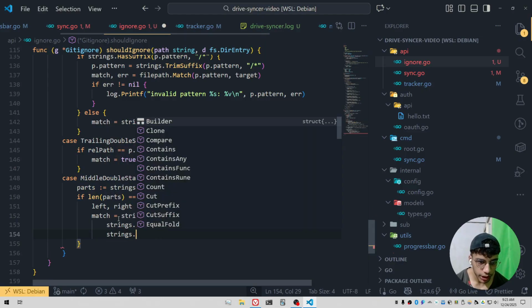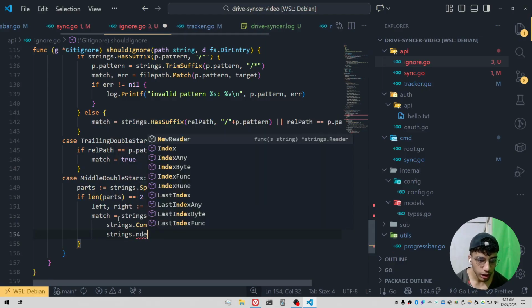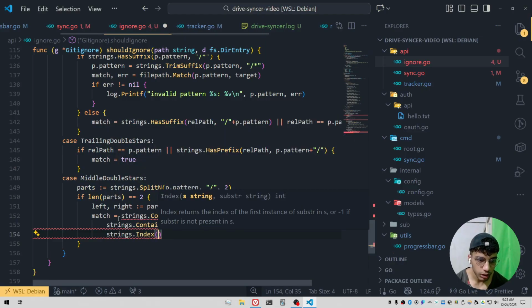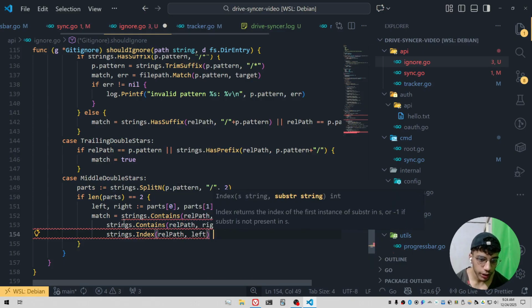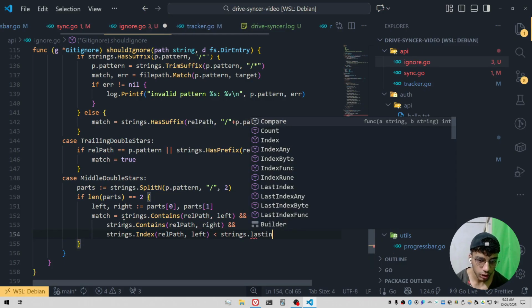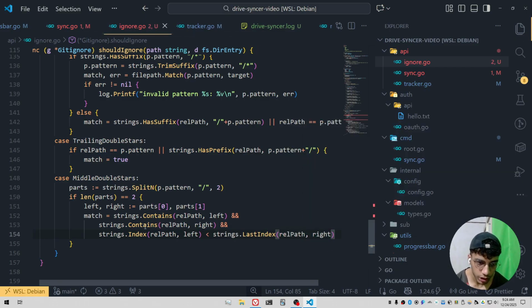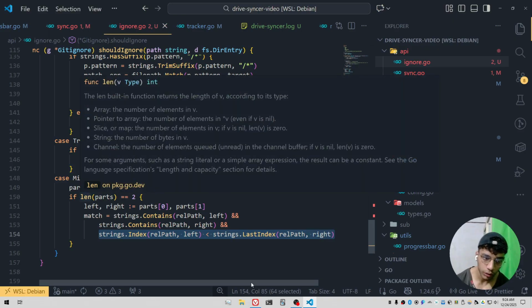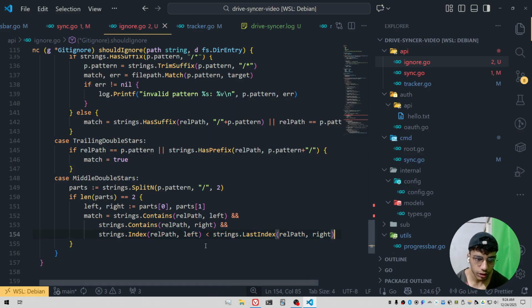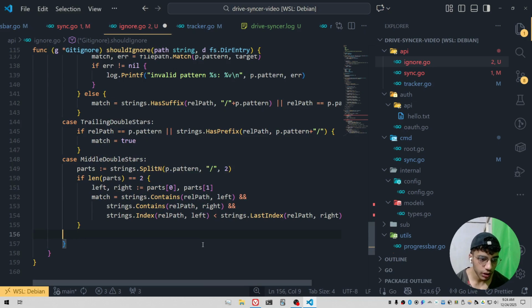And let's make sure that strings.Index relative path left is greater than, or actually less than, strings.LastIndex relative path and right. Basically what I'm saying in this conditional over here is that the left folder name comes before the right folder name. It's an extra check over here, right? And that's all we need to do over here.